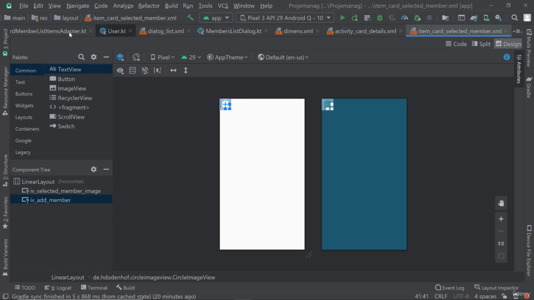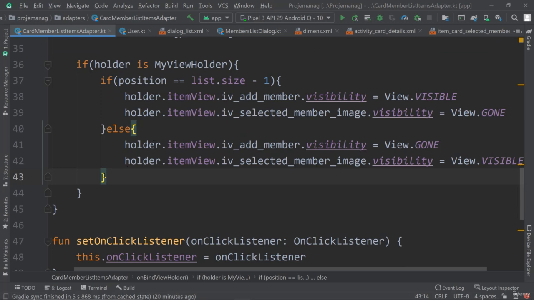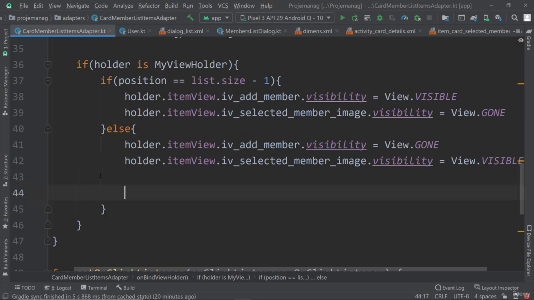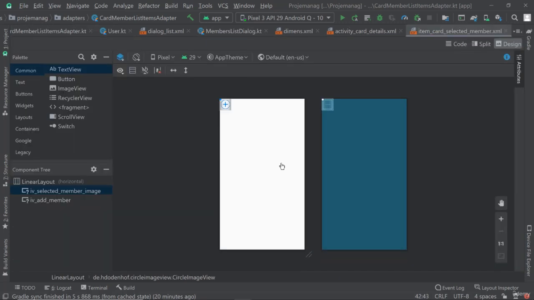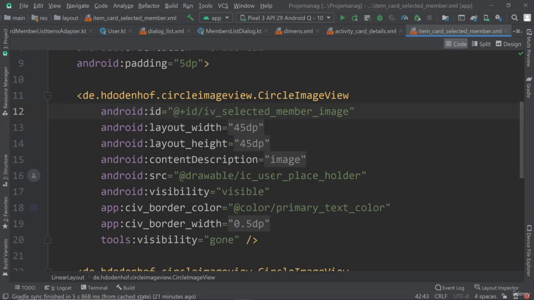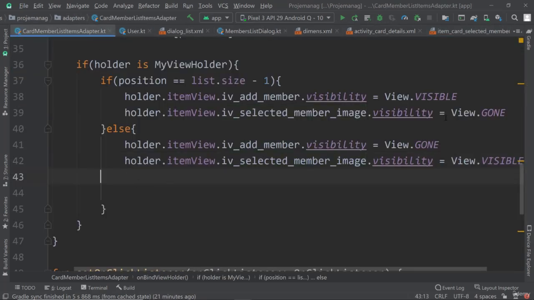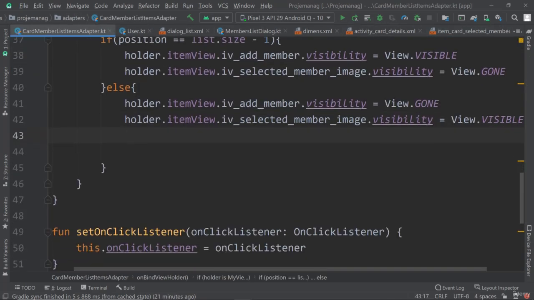And I said that I want to make it visible, but let's see how it looks if we get rid of it, if we make it go away. And then of course, when we display the selected member image, we can see that it doesn't have a real image. It just has a user placeholder, which could be fine if you want that. But I want to use the specific image of the user that we have added to the card. So we need to use Glide here.